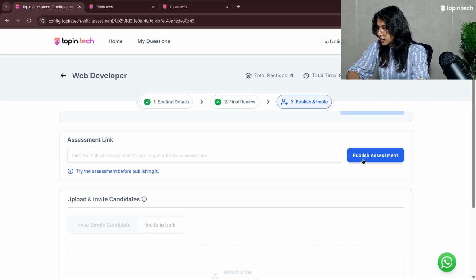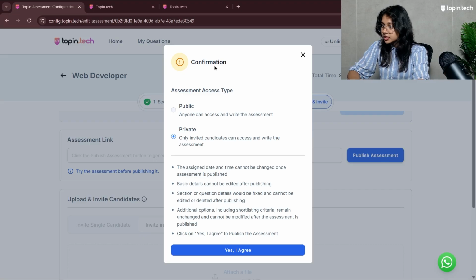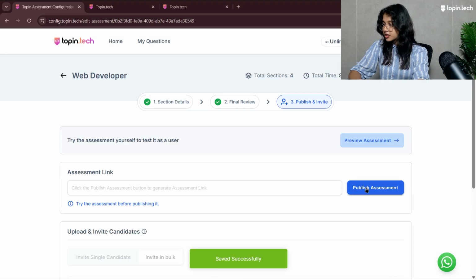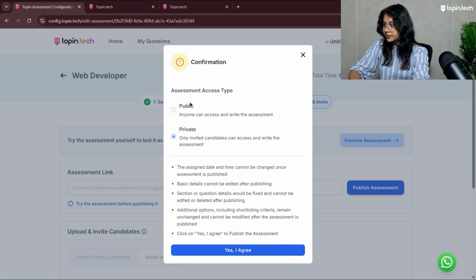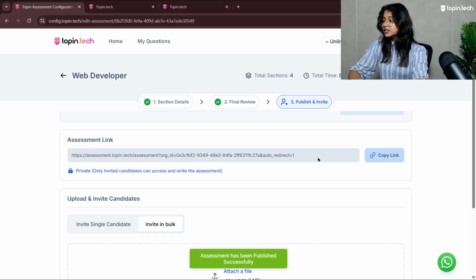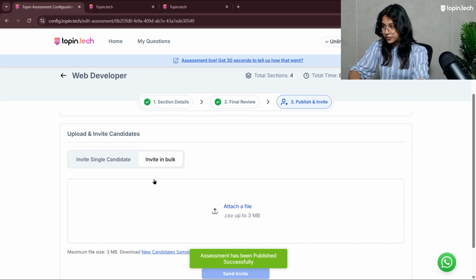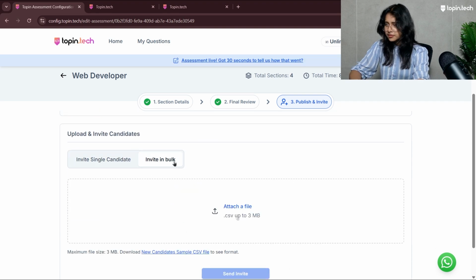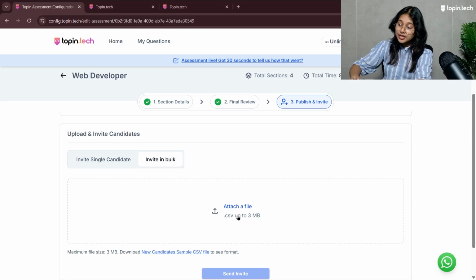Now that we've tried, we can go and click Publish Assessment. This can be public or private. So anyone can access and write the assessment, or only invited candidates can. Now, I wanted this to be private. All right. Now we can publish. Now that the assessment link is live, we can decide if we want to invite candidates one by one, if it's a very niche pool, or you can just attach a CSV file to invite candidates in bulk.